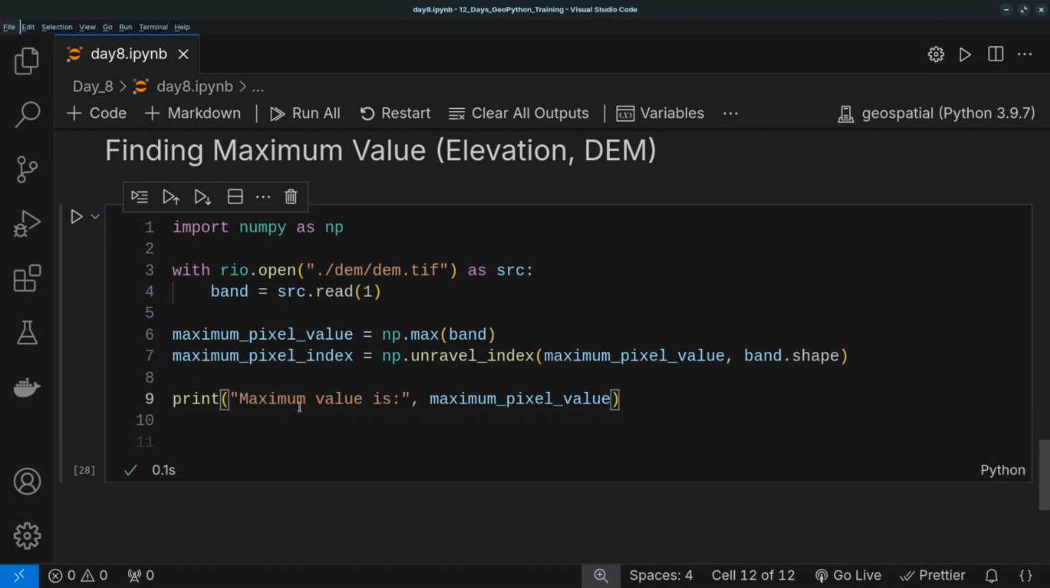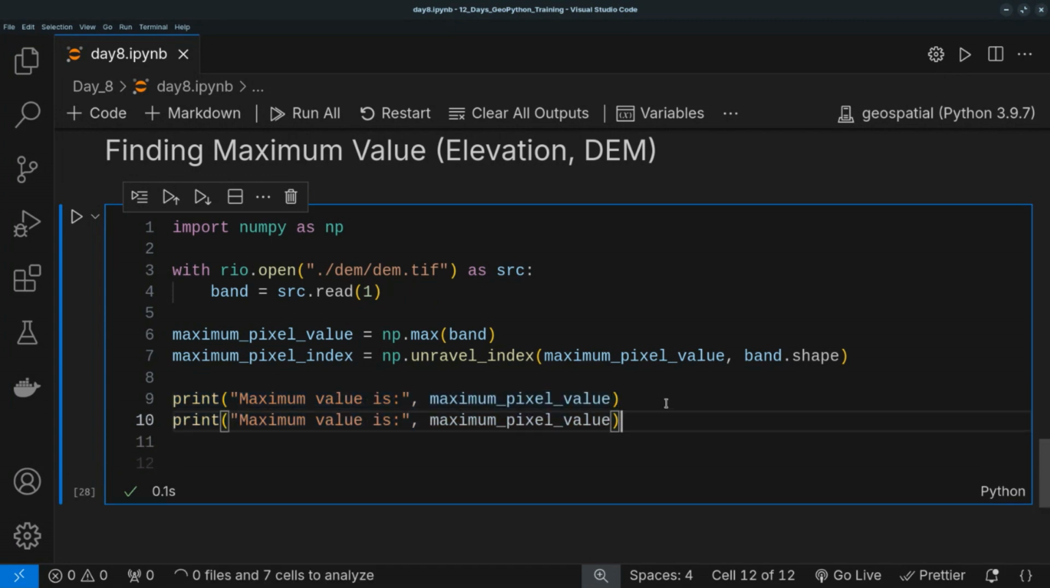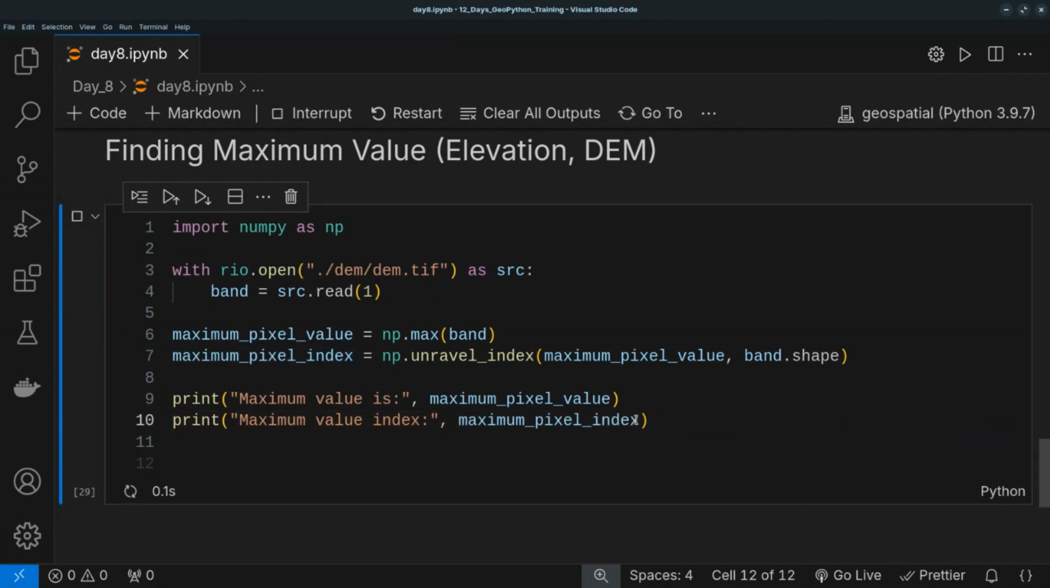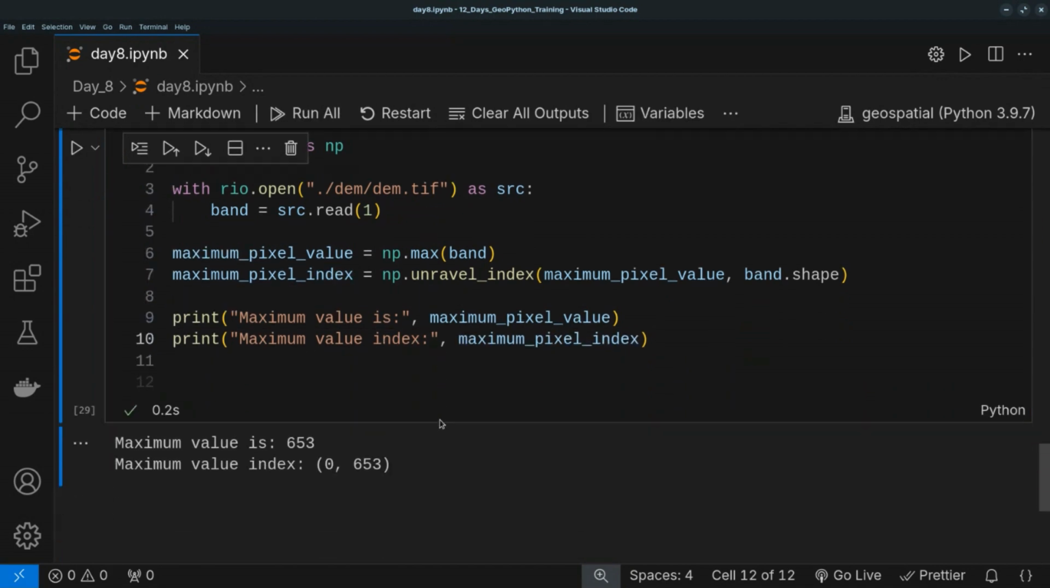This duplicate shortcut is not working for me. And this is the maximum index, maximum value index. And then let me change this one to the index. Okay, so it's saying it's 0 and 653.